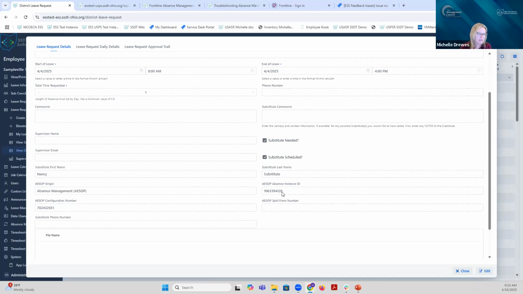But it's more of just an internal number. And then the ASAP configuration number: if you were to view the absence in ASAP, there is a number assigned to that absence. That same number is the confirmation number in here. So if I were to look up this absence in ASAP, it would provide this number. It will display this number at the top of it. So that is the absence coming over into ESS.